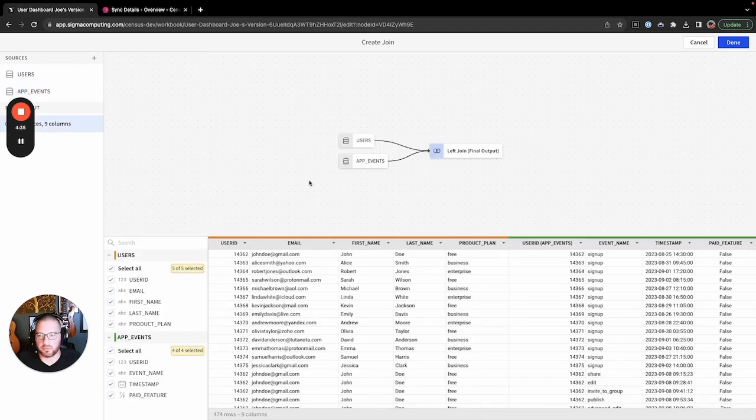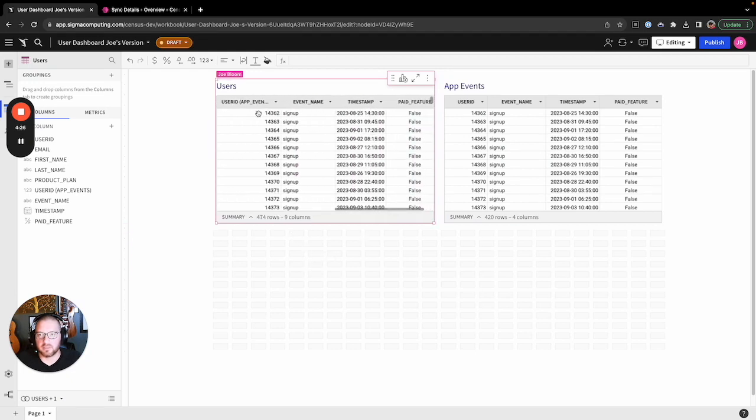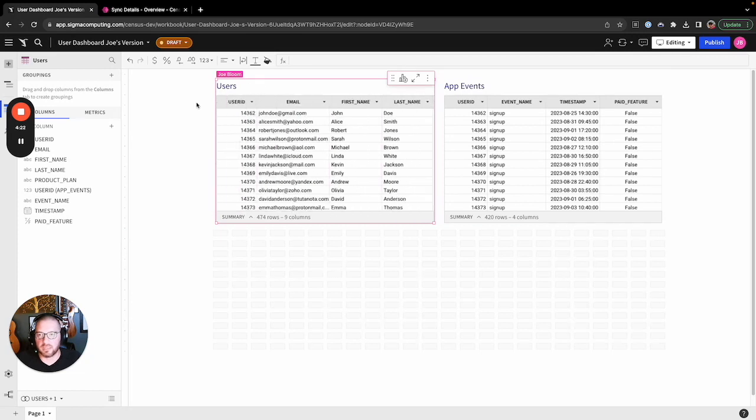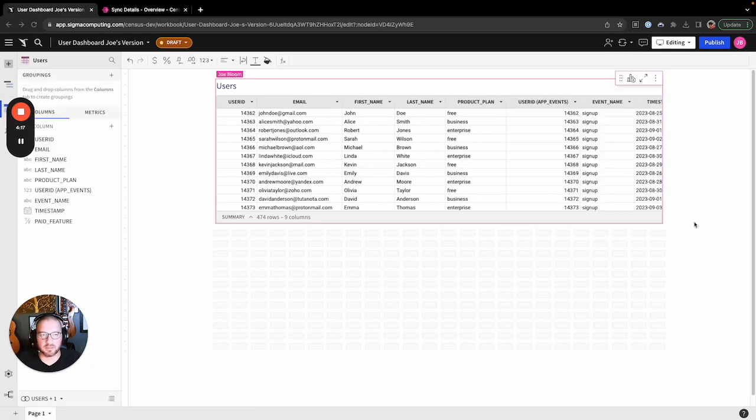I'll click preview output, and Sigma shows me that I'm joining these two tables to produce the output. And then when I go back to the Explorer, I can see that I now have the app event data within the same element as my users. But I don't want to stop there. This is where Sigma gets really cool.